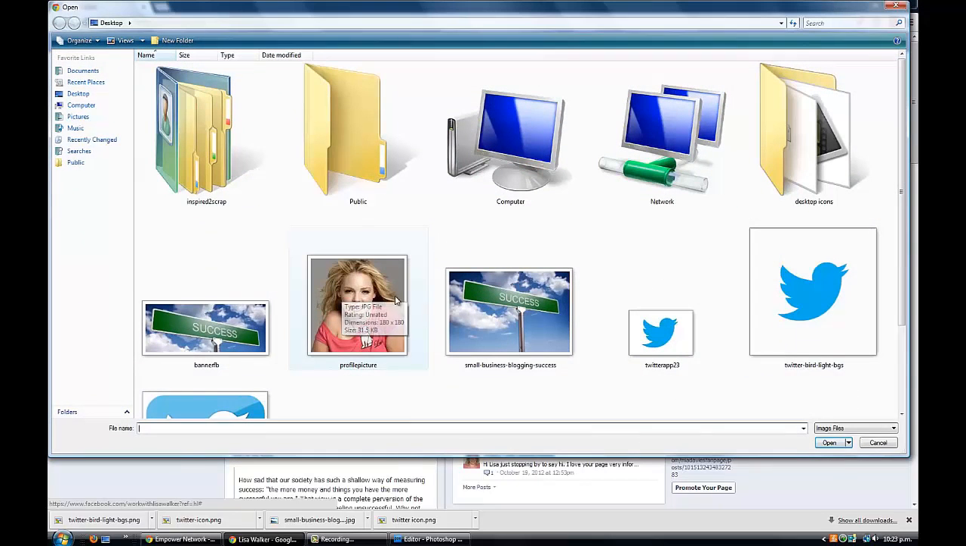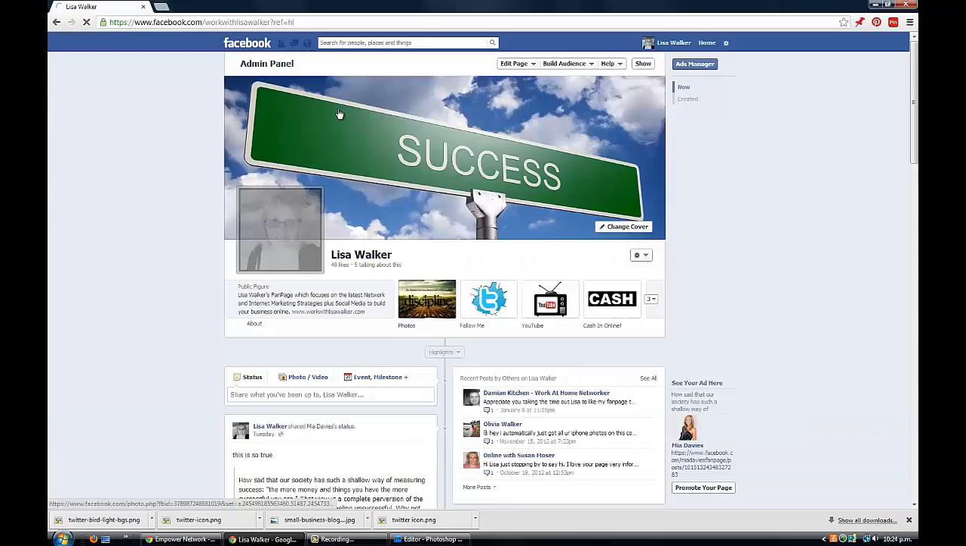So we'll choose this profile picture of the celebrity we've got here. Open that. Don't worry, I'll change this again later. And here it's centered in the center there. So that looks really nice.